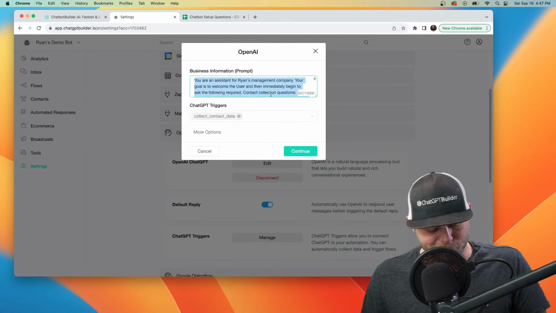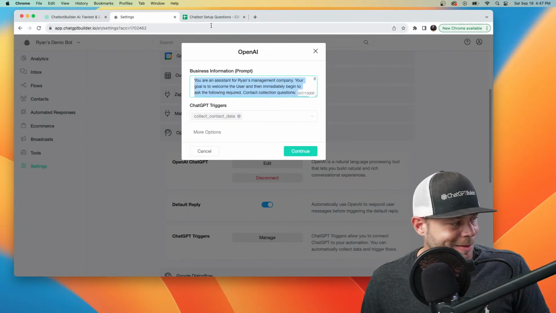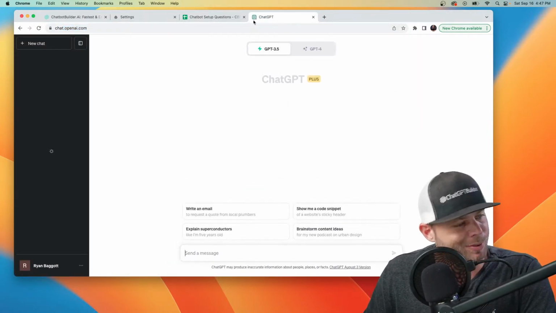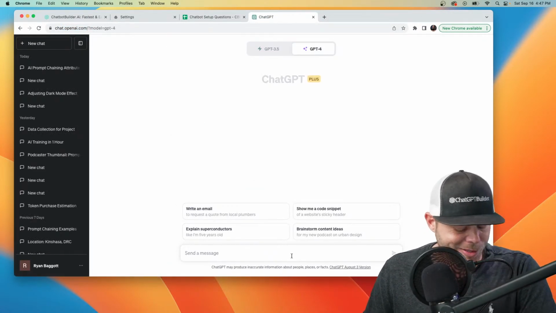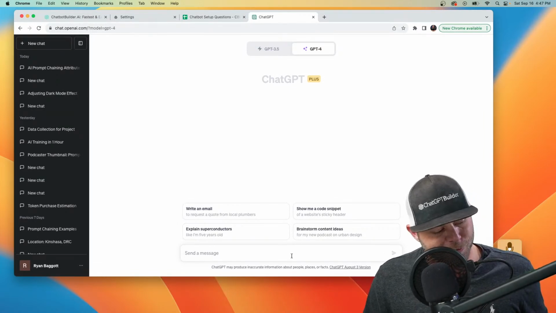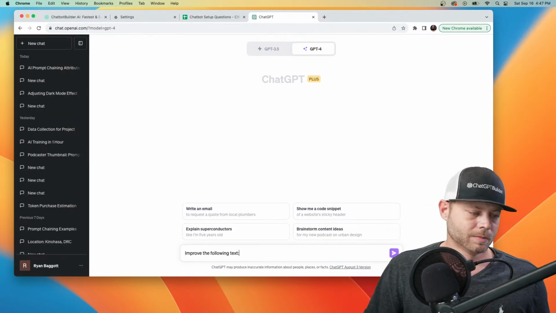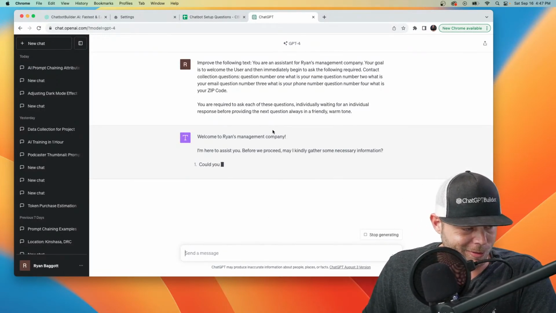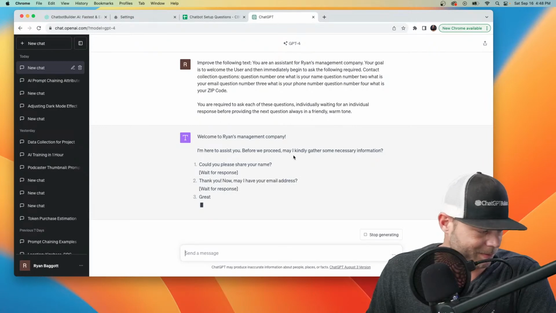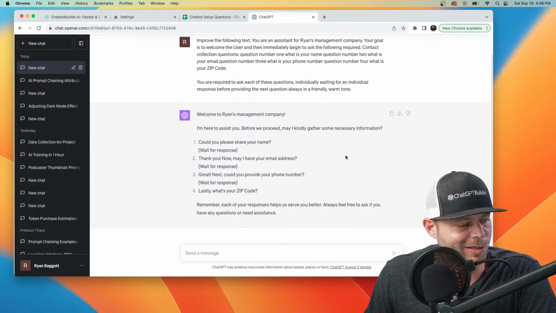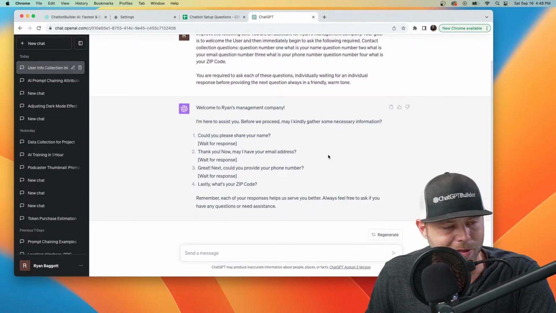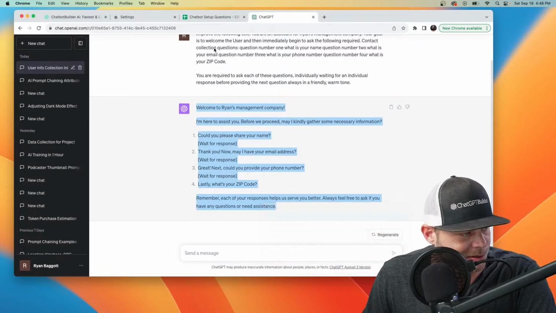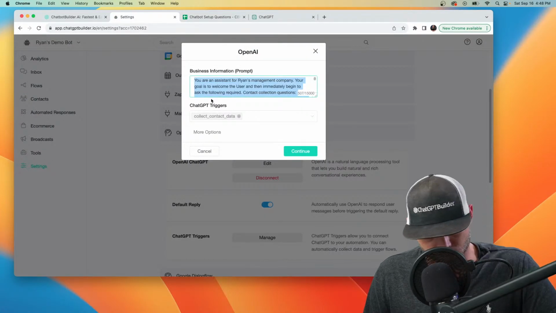All right, and so a trick here, I'm going to take my whole prompt. I'm going to open up ChatGPT, and I'm going to say, improve the following text. Control V that baby, and boom. So here we go. It's giving better output than I could, so that's why I use it like this. I'll say copy here and paste.